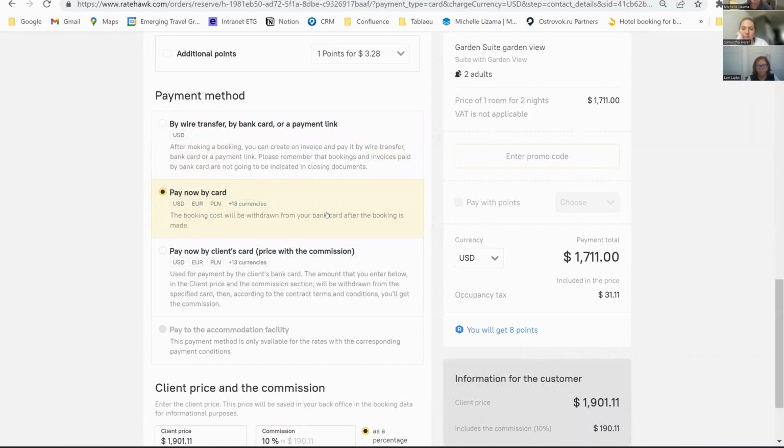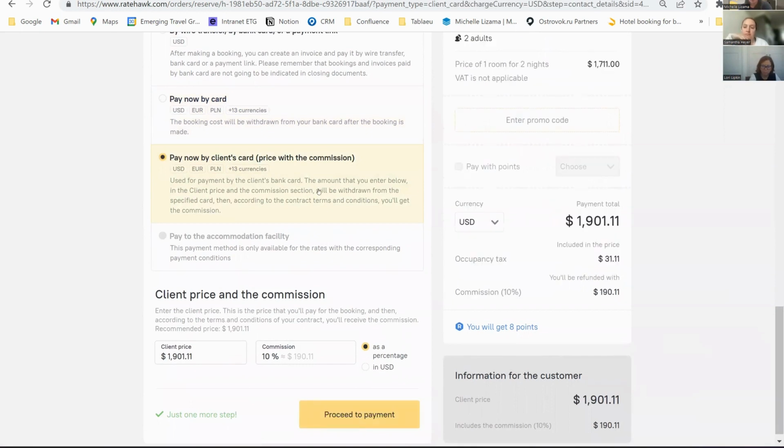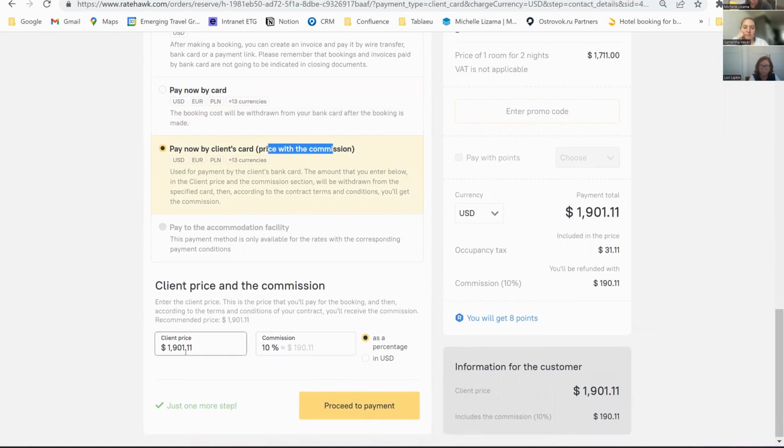So this is for when you're paying for your own booking, or when you're paying with a corporate credit card and you're invoicing your clients differently, then you use the pay now by card because you're using a net rate. Now, let's say that you have your client's credit card, and it says here, client's card with that commission. And you still have the option here to adjust that commission. So we did 10%, you can adjust it. Remember that 10% that I saved on the first screen, but you can always adjust this.